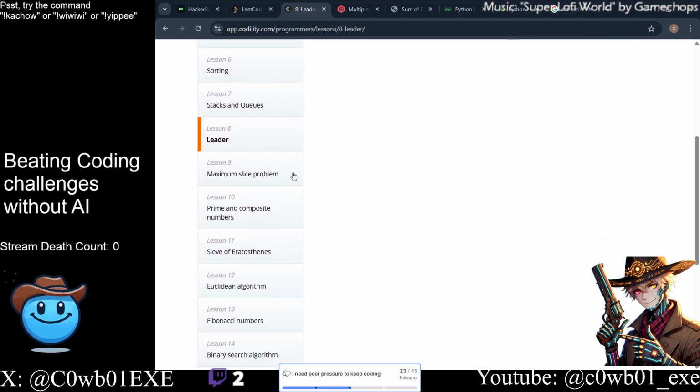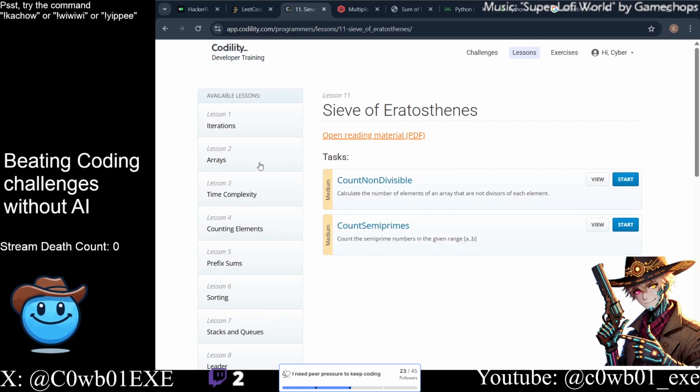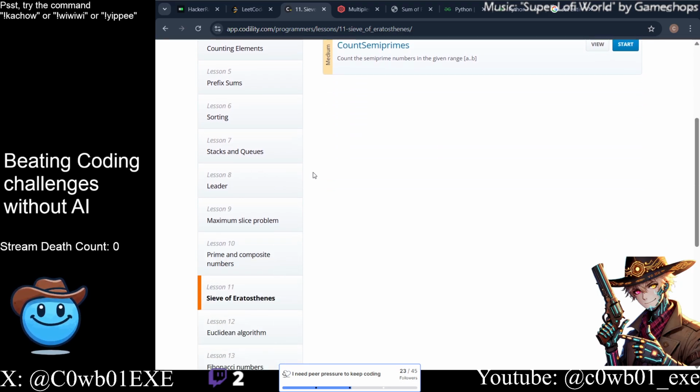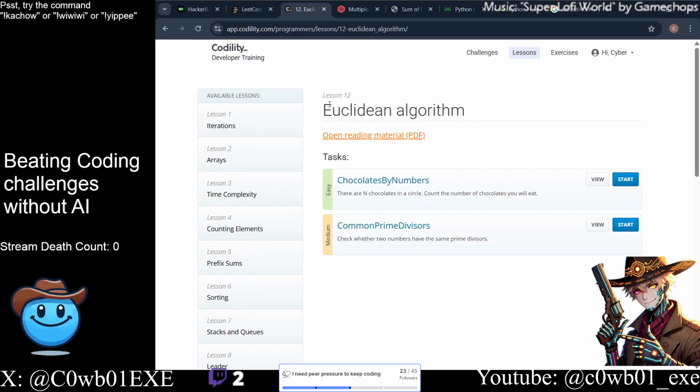Okay. Maximum slice prime. What? I can't even read what that says. Count semi-primes. This sounds familiar. There are n chocolates in a circle. Count the number of chocolates you will eat. Easy. All of them. Done.